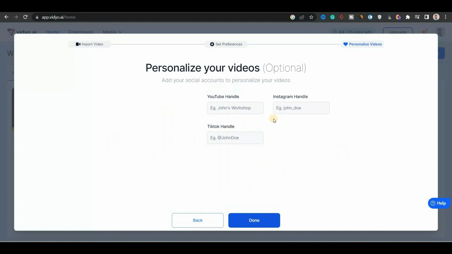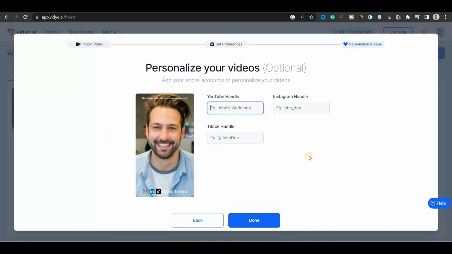If you want to personalize your video, you can input your Instagram handle, YouTube handle and TikTok handle, but this is optional, so I will skip it and click on done.